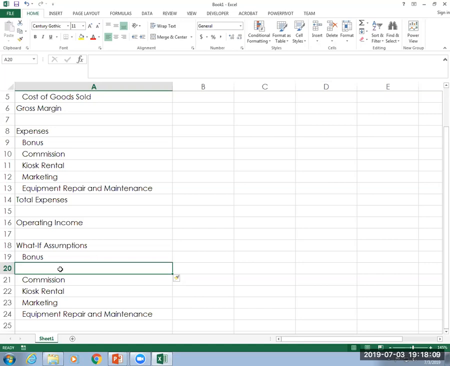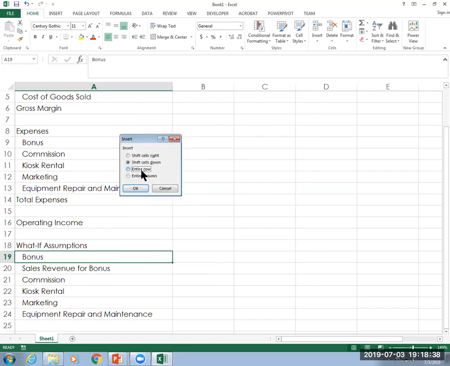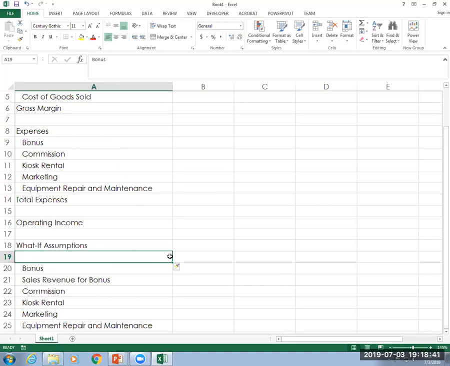And what they want is after bonus, they want it to say sales revenue for bonus. And then above 19, they want us to insert another row. And they want us on 19 to put in the word margin. And I think they want that to be indented.